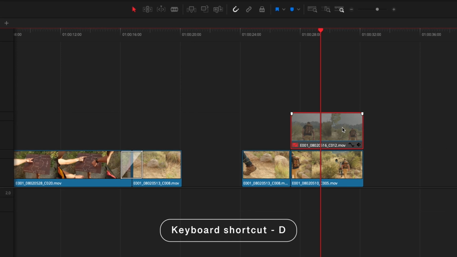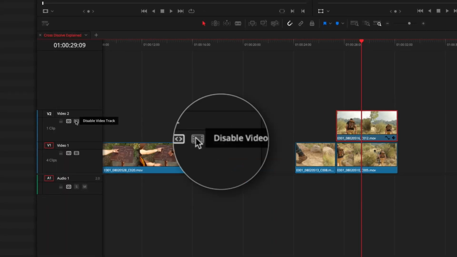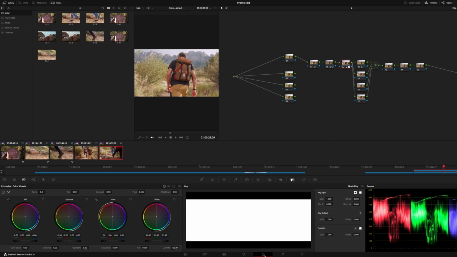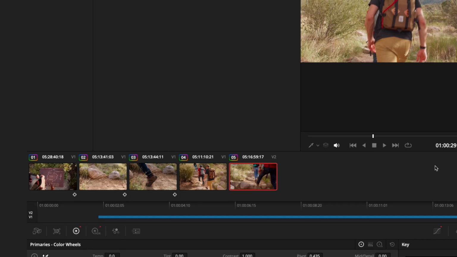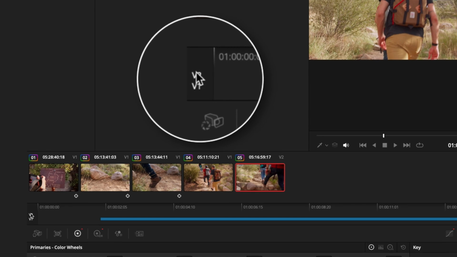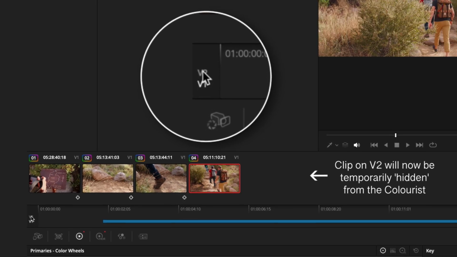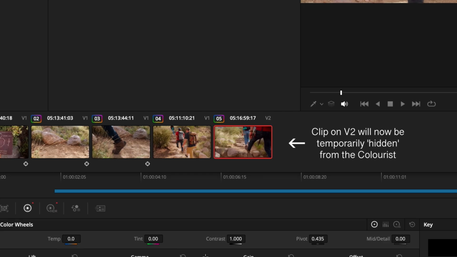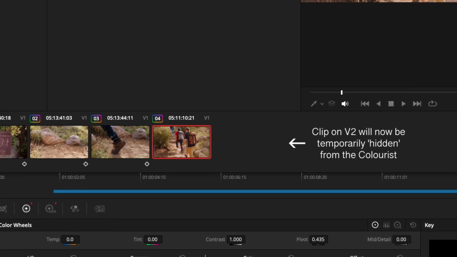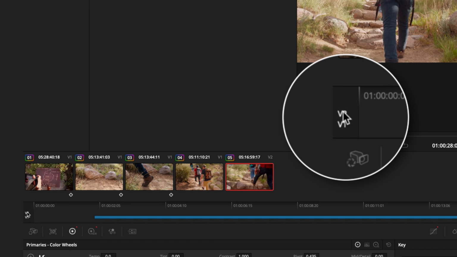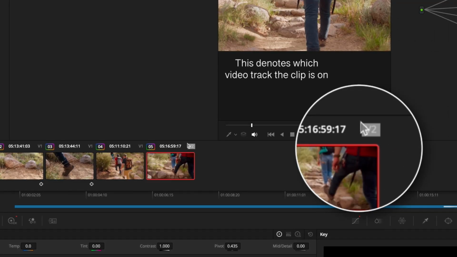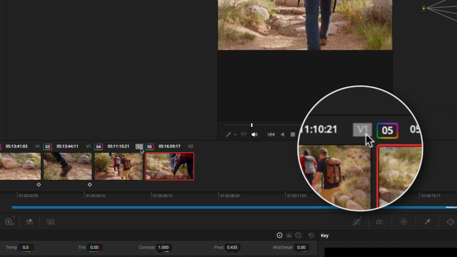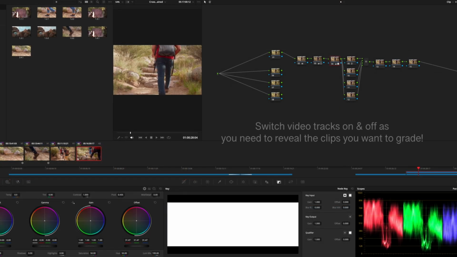You could, of course, disable each clip individually, very time consuming, or in the edit page you could disable the track, but there is an easier, quicker way for the colorist without leaving the color page. If you just go up to the timeline viewer here, you can click on the video track and bingo, it's temporarily disabled the track as a whole and removed any media on V2 from the thumbnails view. Click that video track again and it will become visible back in the thumbnail view. You can then crack on and grade them, no troubles. Job done.